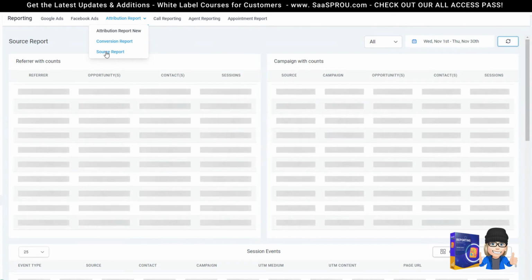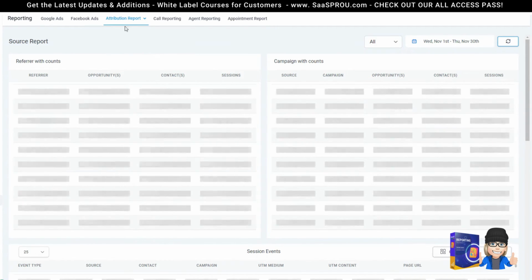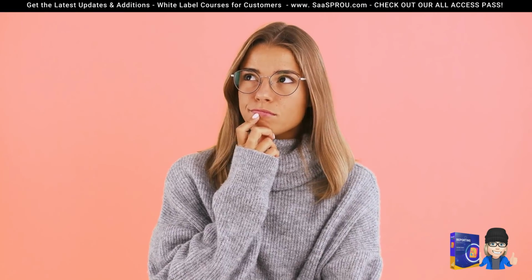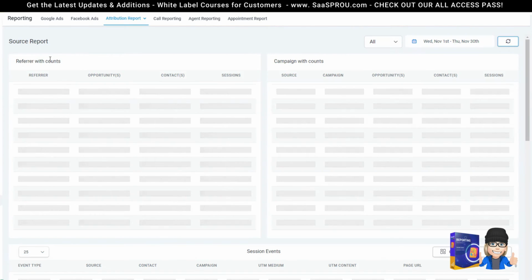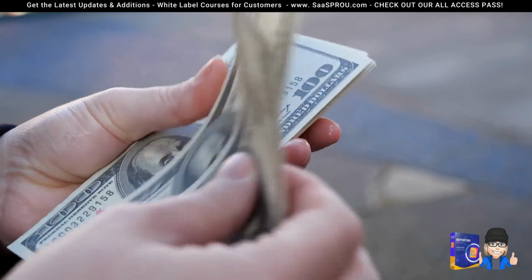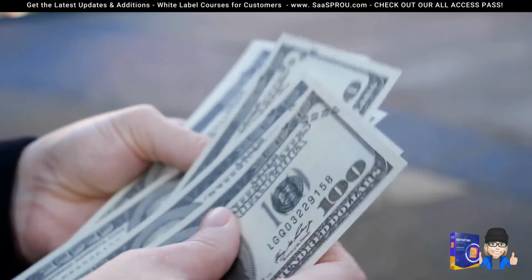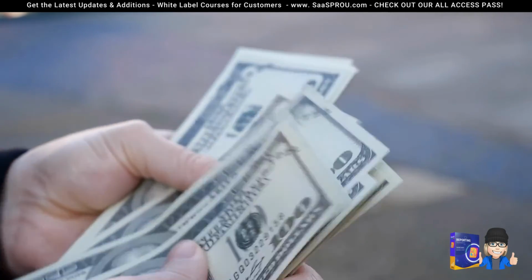The other attribution that you care about is the source report. We care about knowing how many conversions we're getting, but we also care about knowing who the referrer was. Again, this allows you to look at your attribution to see where the money's coming from and where you should be spending your time within your business and your advertising efforts.